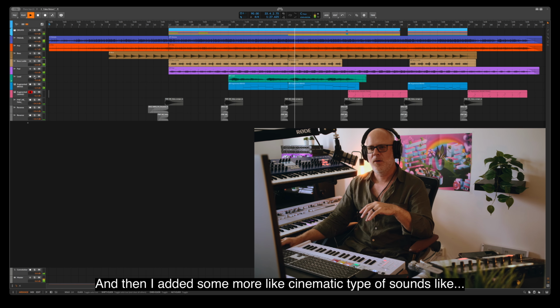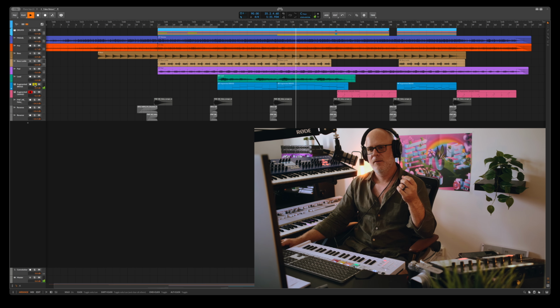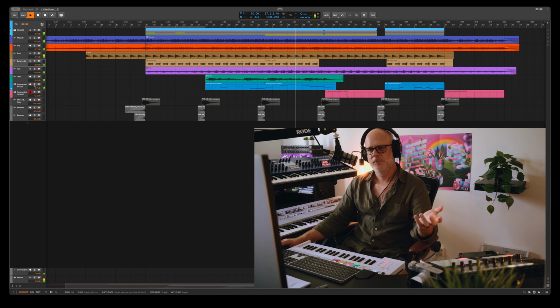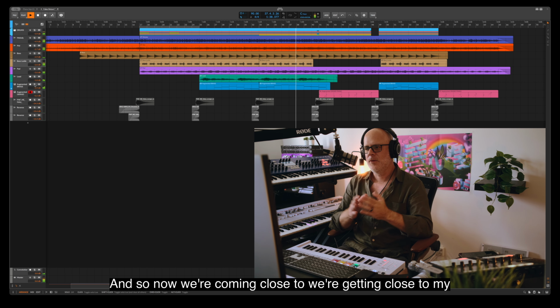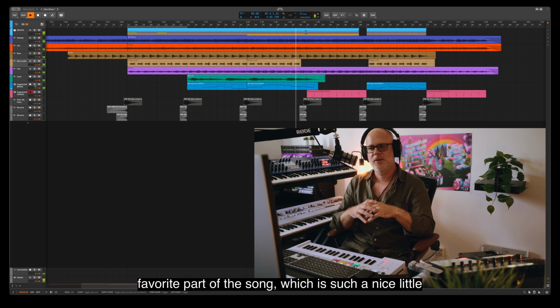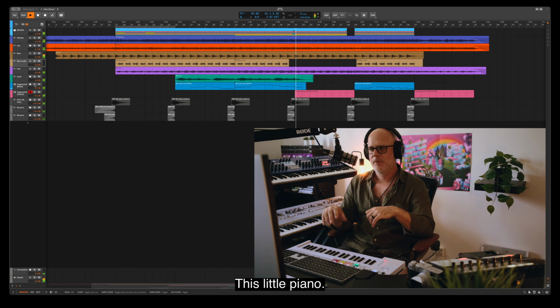And then I added some more cinematic type of sounds, and so now we're getting close to my favorite part of the song, which is such a nice little melody, and I think really brings everything together. This little piano.